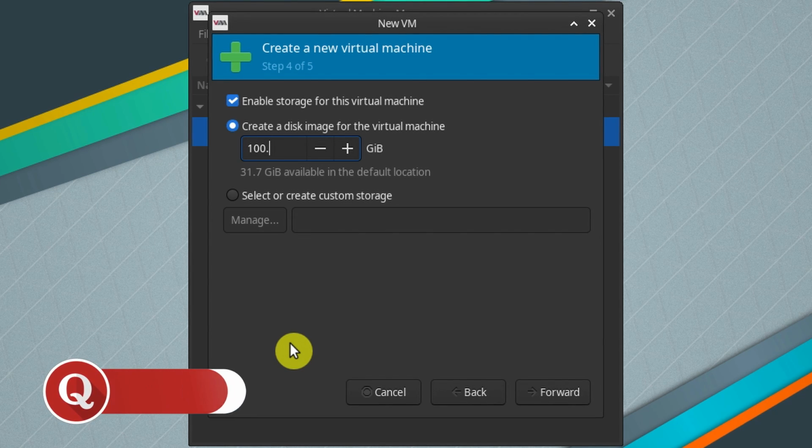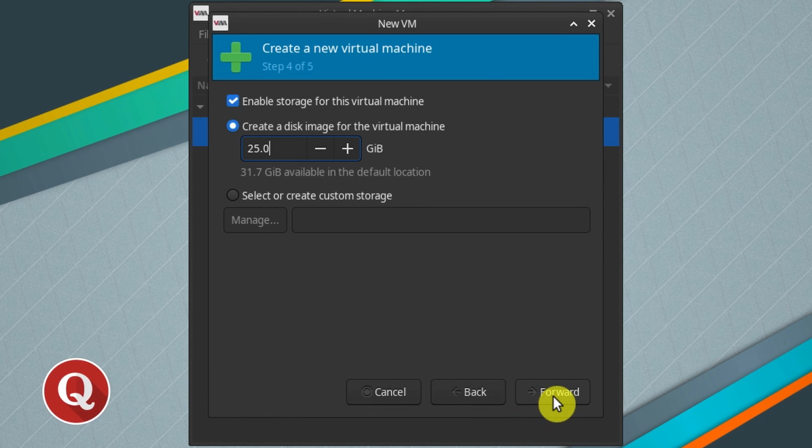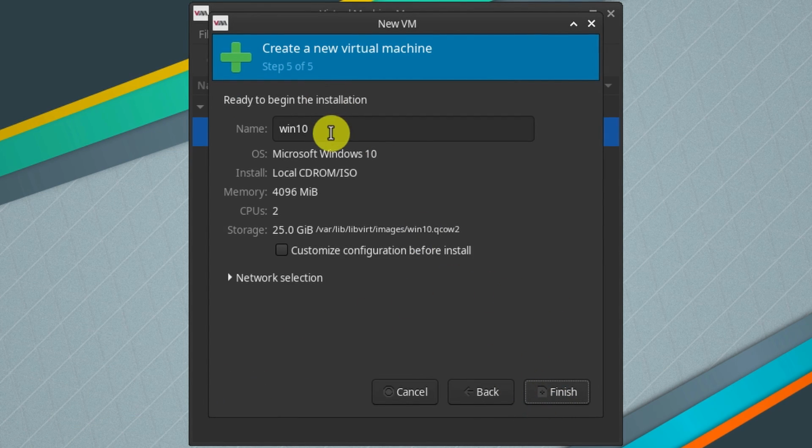So select 100 if you guys have space, but right now I don't, so I'm going to select 25. And I just allocated 2 cores of my CPU because I have only 4 cores. So if you have like 16 cores, allocate 8. All right, so click on forward, and this is the final step.